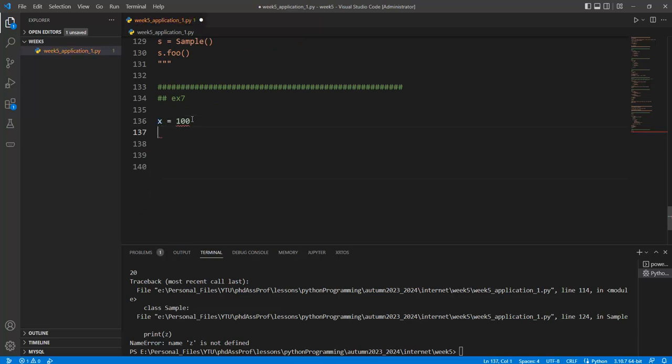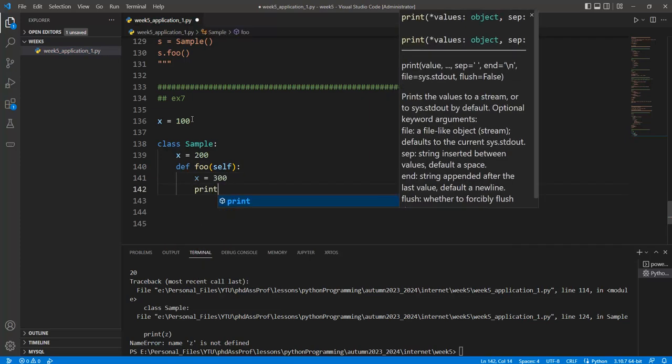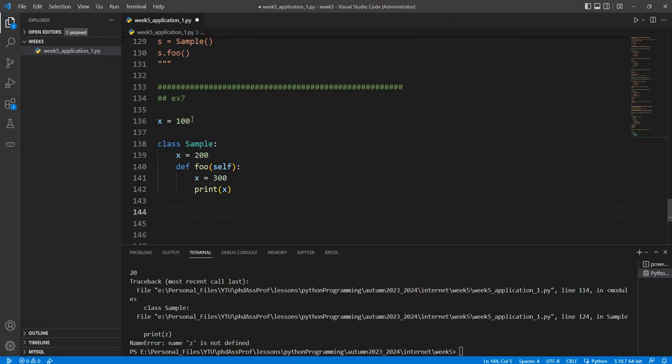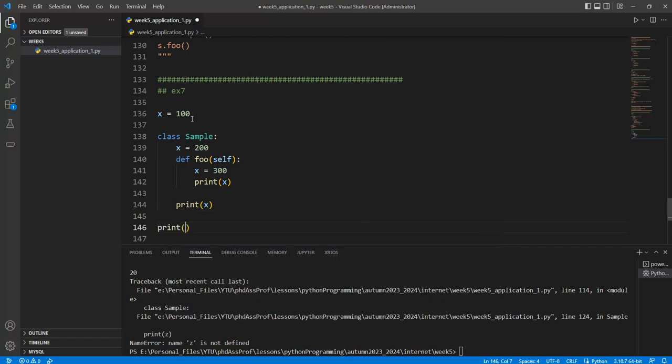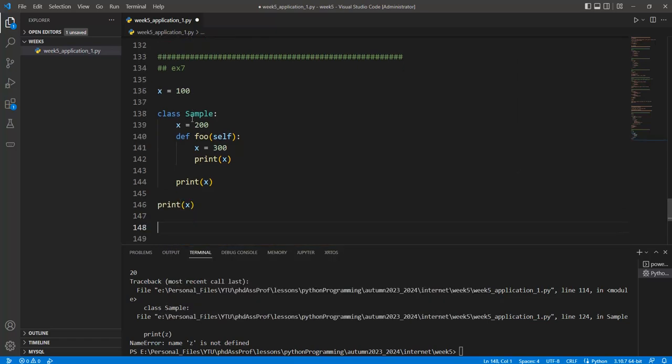So what about this code? x is equal to 100, class sample, x is 200, and also I can give the def foo function in here like this one. Okay, and x is equal to 300. Okay, and so if I print the x in here like this one, and after that I can print this one, and also I can print the x as this one. Okay, and so what happened if I run this code?